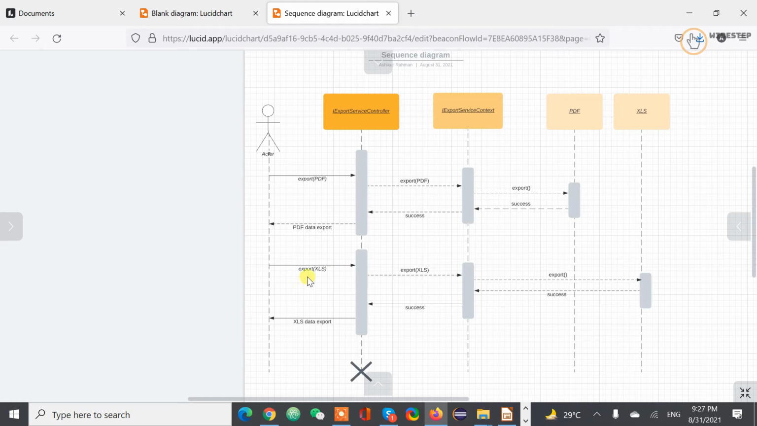So the same thing happens as well for the XLS file. When the request is sent from the client application, it's forwarded to the export service context, and then this context export implementation decides during the runtime which concrete implementation to choose, and then sends back the output to the client application. So this is basically the sequence flow of this strategy pattern.